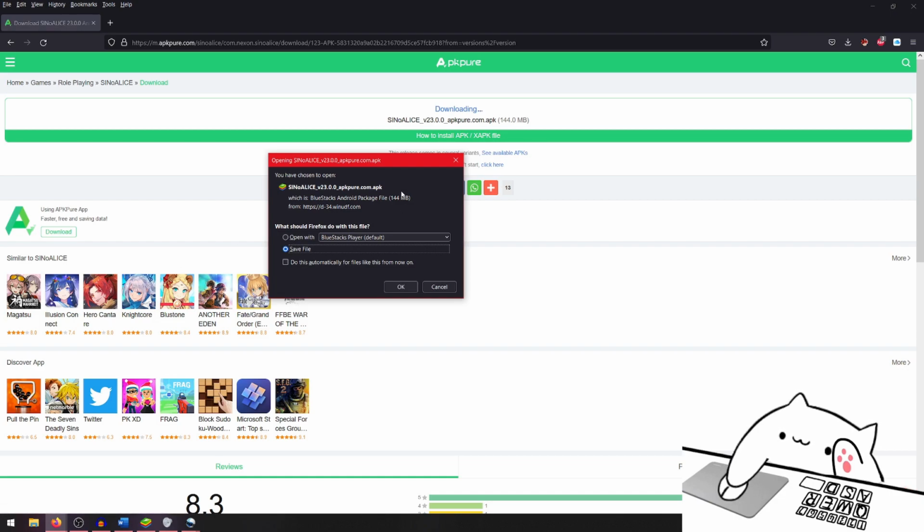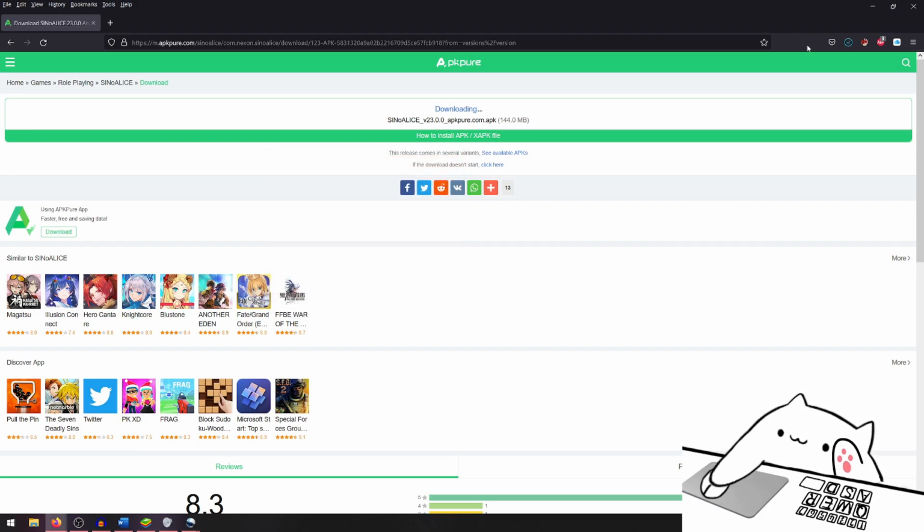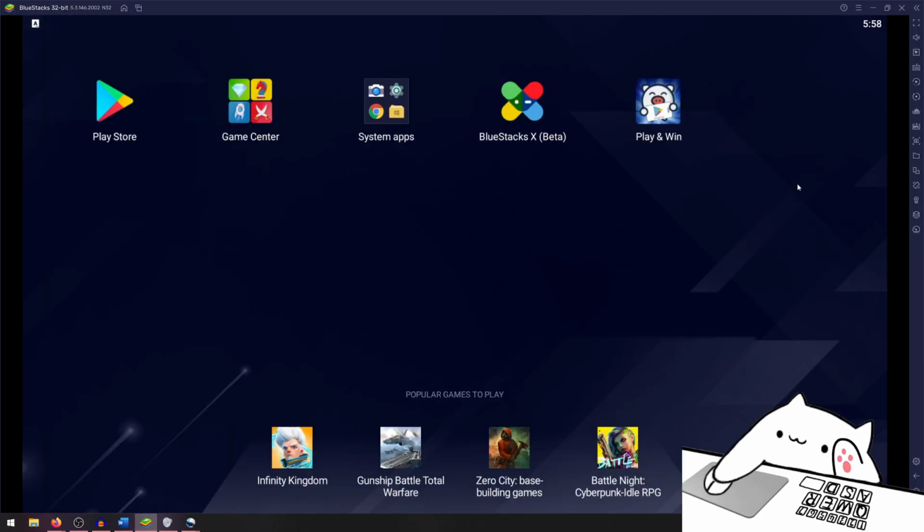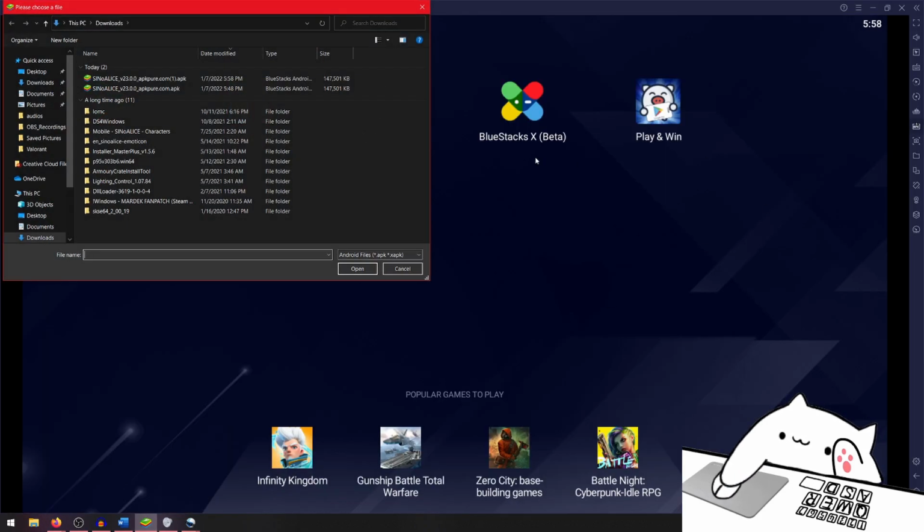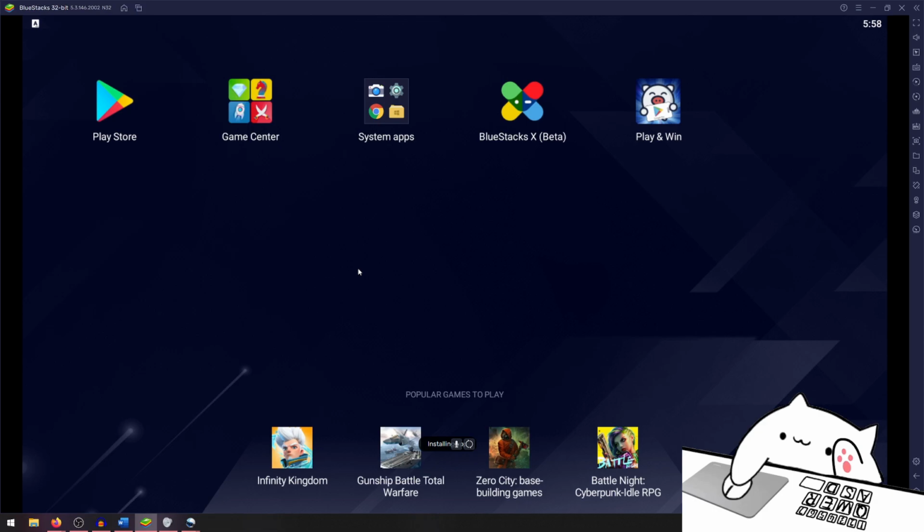Once the download is complete, you can go ahead and go back to Bluestacks and complete the install by clicking on the Install APK button. Navigate to the APK file and then click Open. Once the install is complete, you can open the app just like normal.